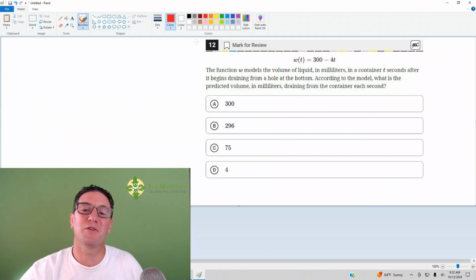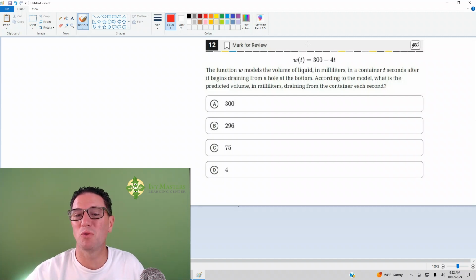There's a 12th question from Digital SAT Test 3 Module 1. Number 12 says that T represents seconds, and it's asking how much liquid is draining each second. Well, if you know that each, or every, or per is an indication of slope, and you know that slope is always attached to x, in this case t, then you know your answer is 4.